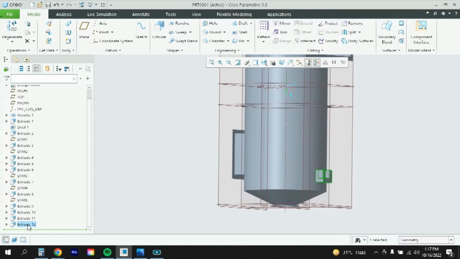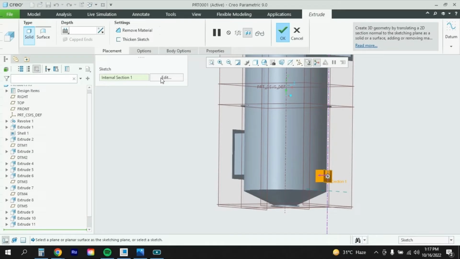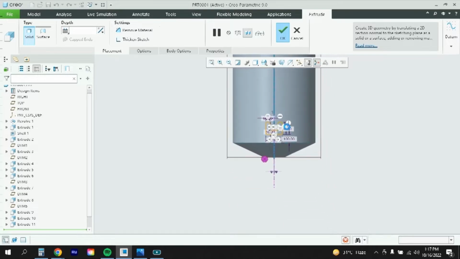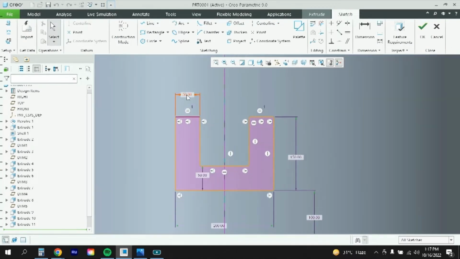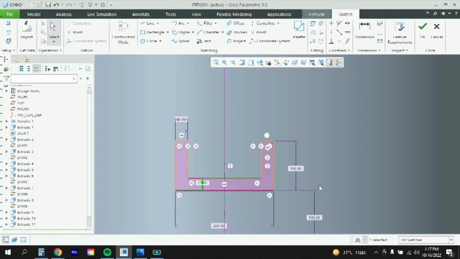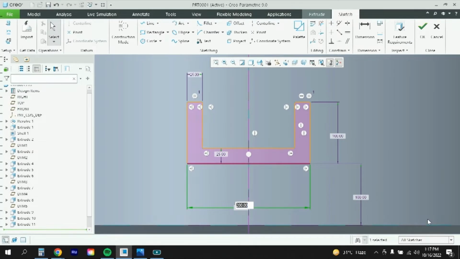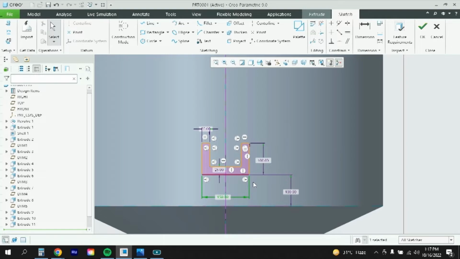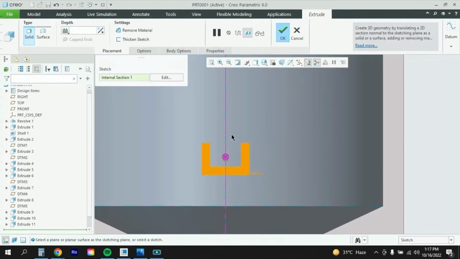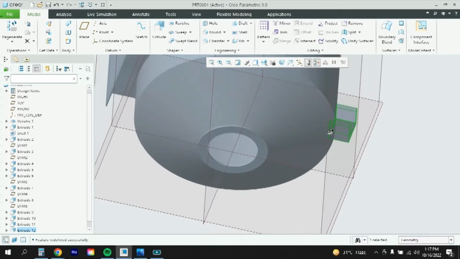Let's see if we can just modify the dimensions of it just to make it a little bit smaller. So 25. So this one 100, and this one also 25, and the overall, this one we can reduce to 150. So this looks better now. I'll say OK, and I'll say OK. So the support is created now.